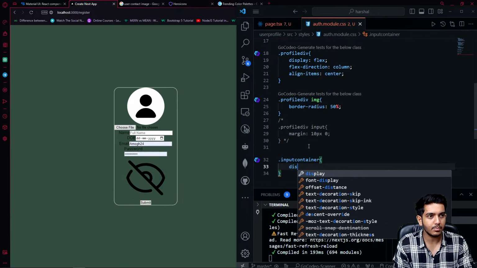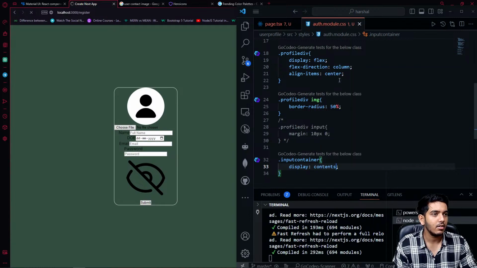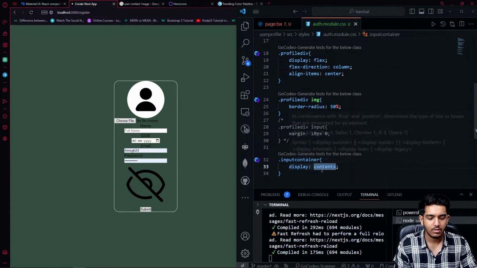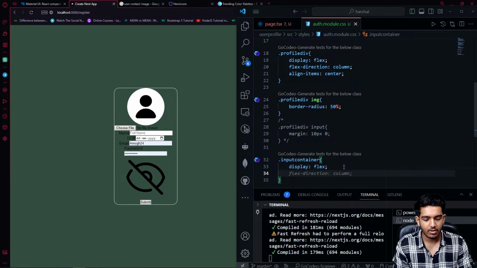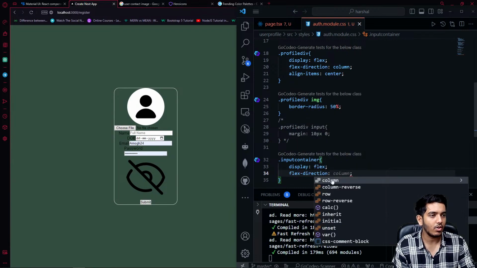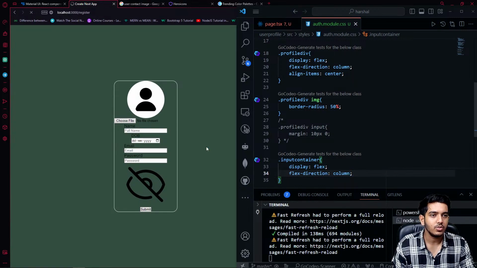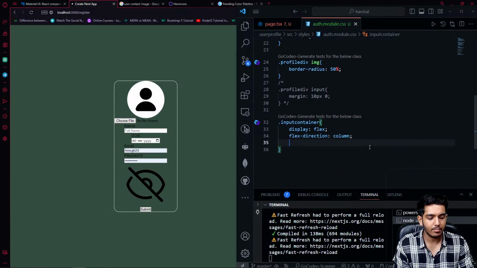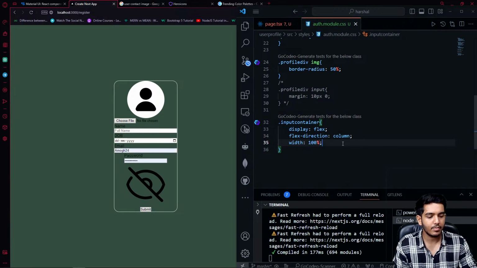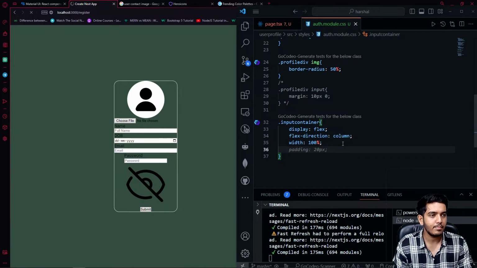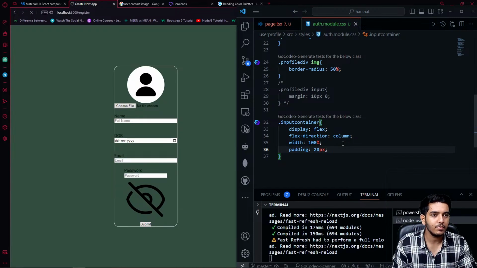I'll just say that display of this would be flex. And then I'm gonna say flex direction is column. So you can see that now flex direction is column. I'm just gonna say that the width taken by them would be 100%. So you can see all of them are taking 100%. Now I'm going to say that some padding between would be there. So you can see some padding is also here.